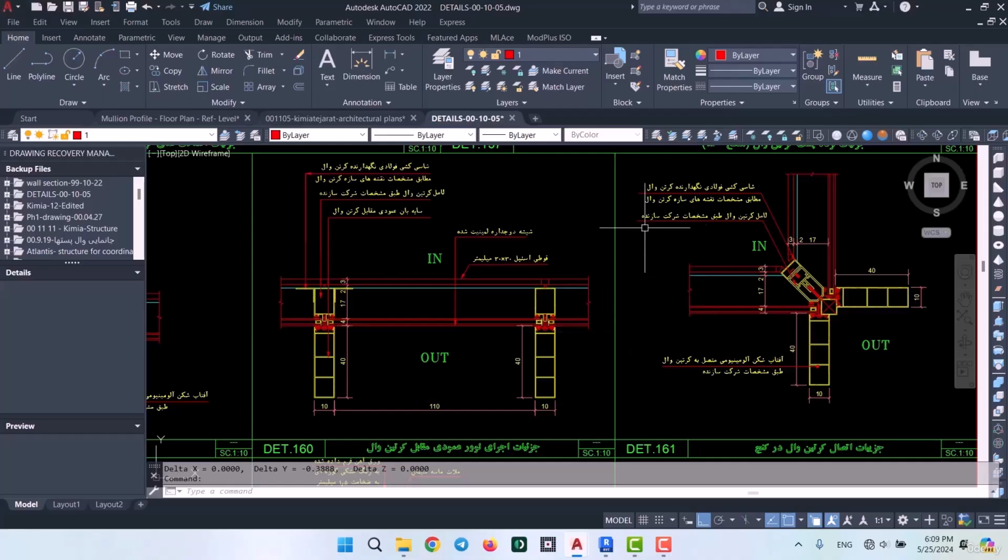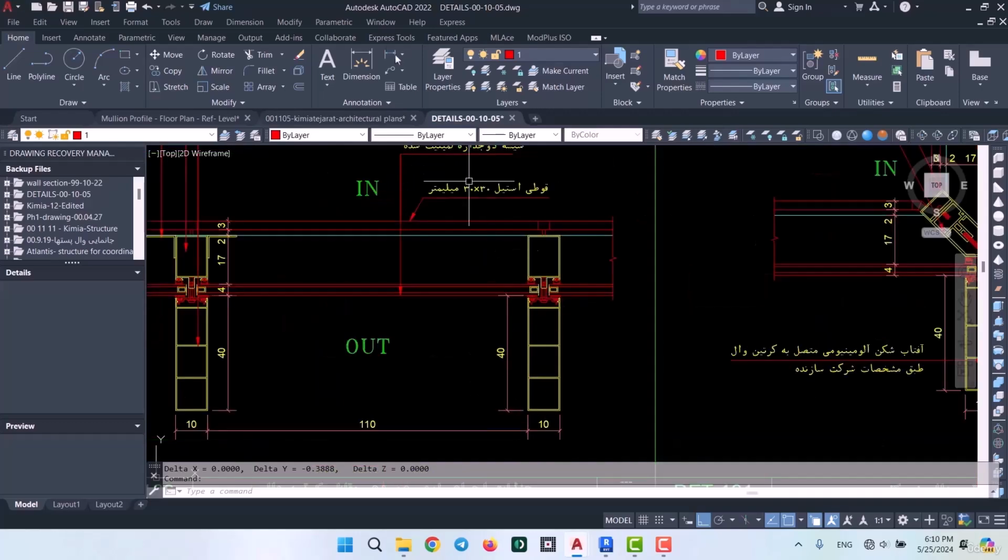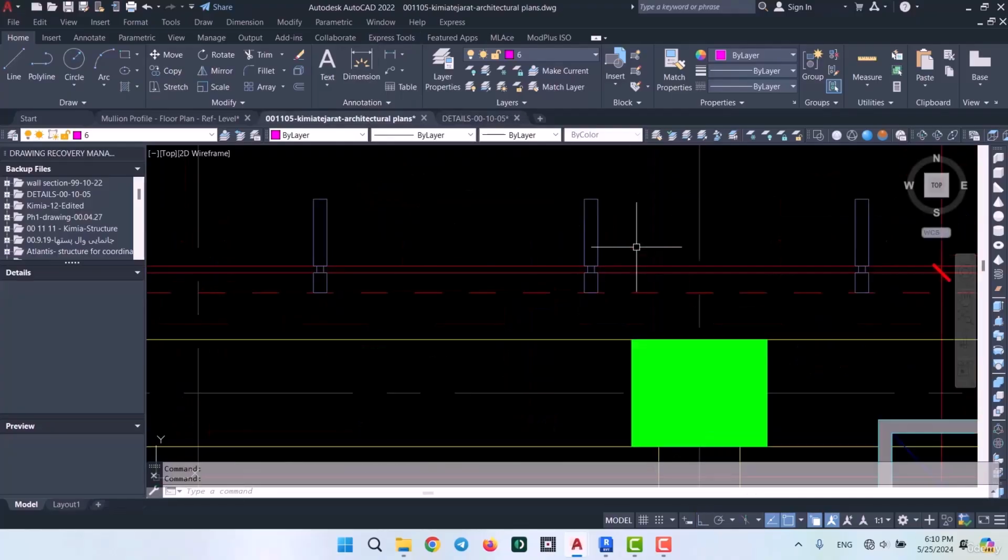Like how in this project we had some contradictions between the structural and the architectural. So in the first step, it's best that we check both of the files to make sure they are coordinated, or report the contradictions if there are any. Or for example, if we are using these details, we might need to report that the dimensions of this mullion are different from the demonstration in the plan.